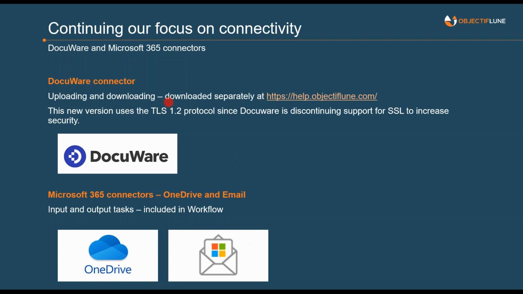The connectors are not installed as standard with the upgrade to 2020.1. They are available at help.objectivelearn.com. There is a section there where you can download them. Let me show you; I'm going to share the screen.